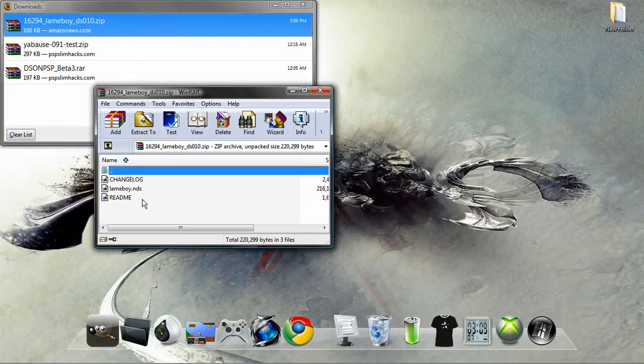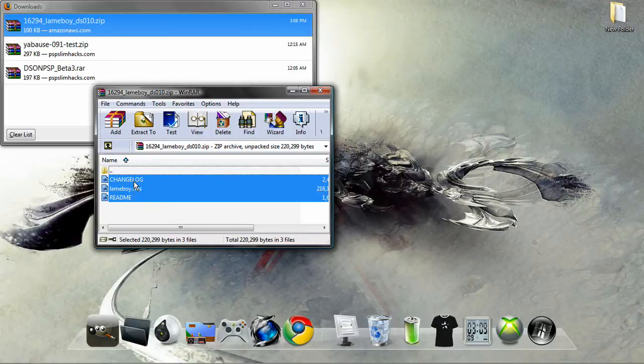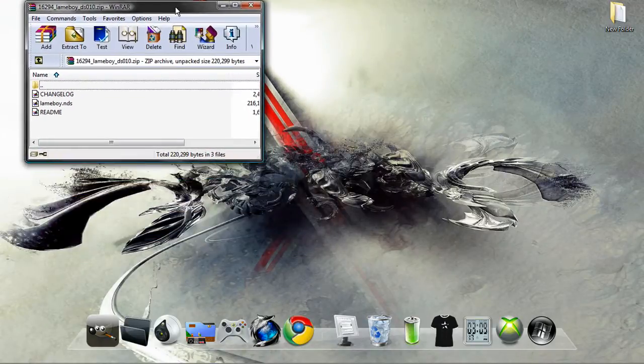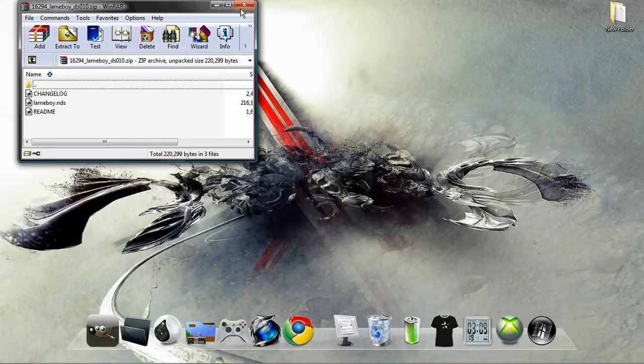Yeah, but go ahead and open that up. And you don't need all three of these, you only need the lameboy.nds file. And go ahead and plug your micro SD card up. Wait for it to open. There we go. Okay.